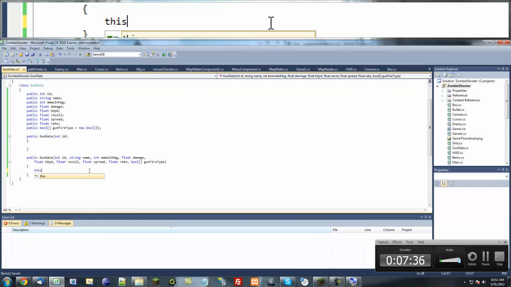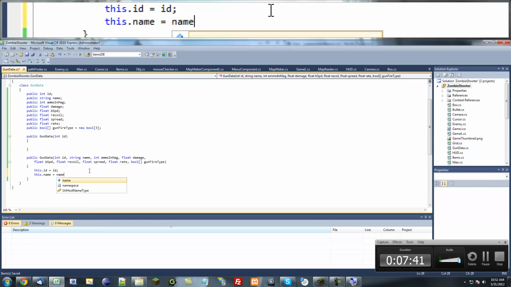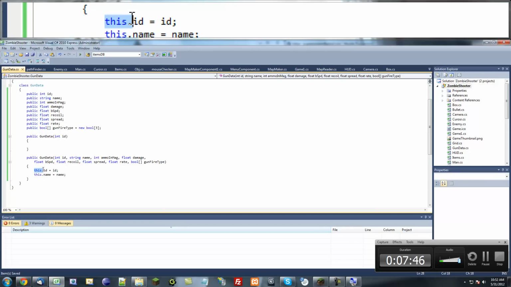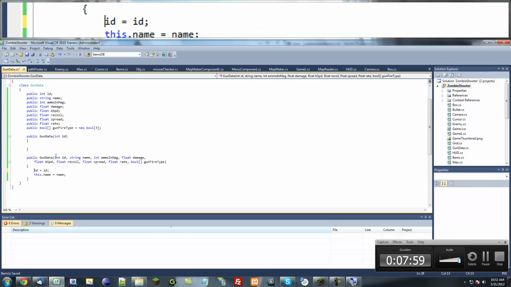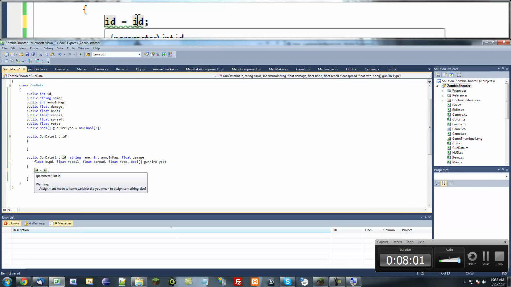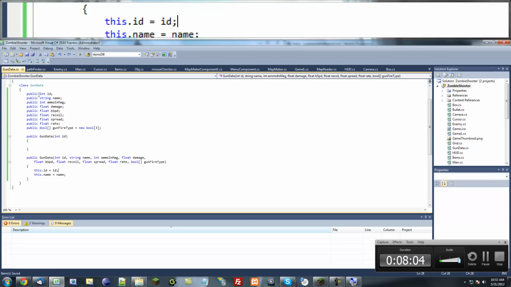Now what we want to do is say this.ID equals ID. This.name equals name, etc. Do that for all the variables. What this means is basically, this is the instance of this class. So this.id means this ID right here instead of this one right here, because they have the same name. If you don't have this, it's going to get confused and think it's the same variable. So you have to put this.id to make sure you're talking about the one you're putting up here in the class. So just make sure to do that. I'm going to pause the video and come back when I'm done.